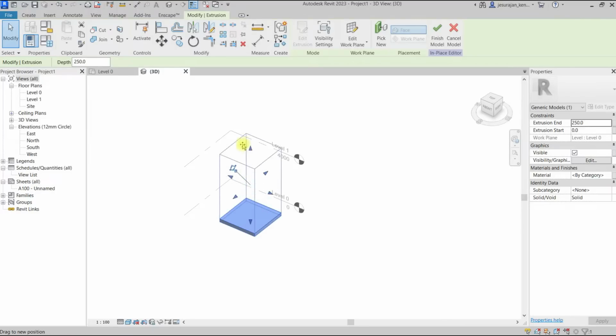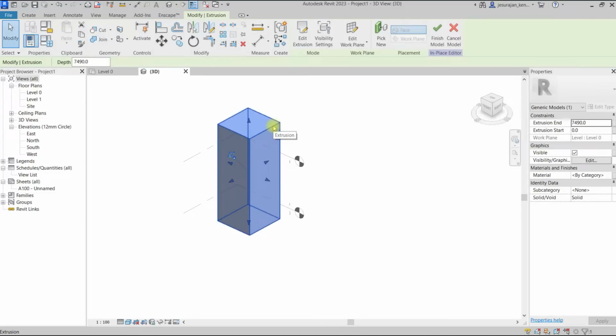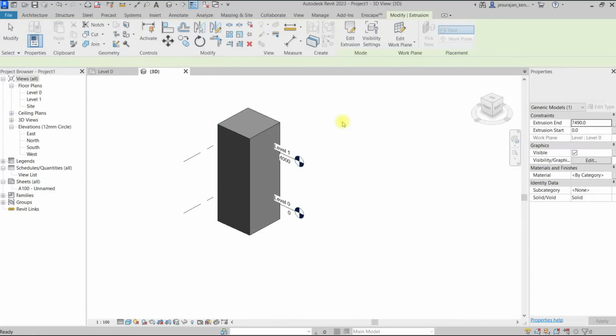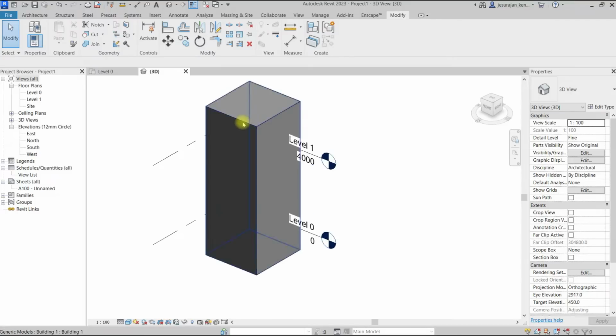And now I can increase the height of the extrusion. Now let us consider that this is my entire building. This is my building block, and I'm going to finish this now. In case I am doing facade work for this building, I need some curtain system here. So that's what I'm going to show you now.